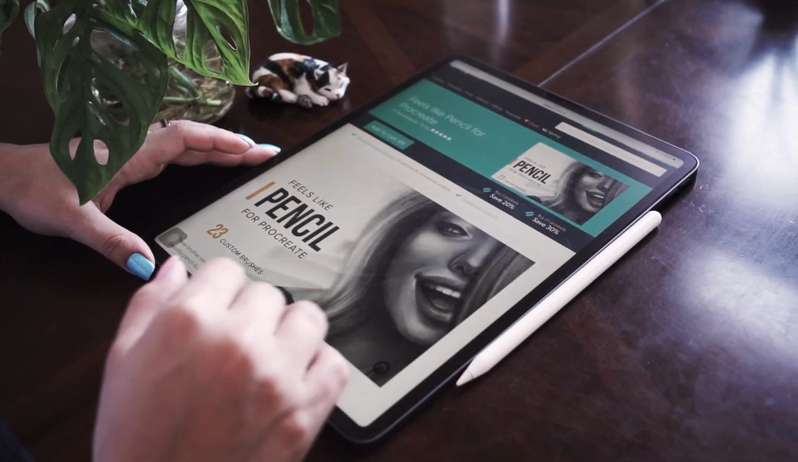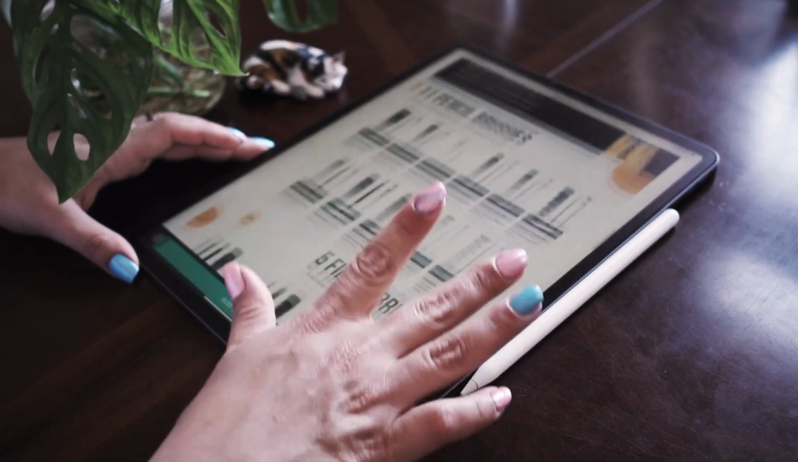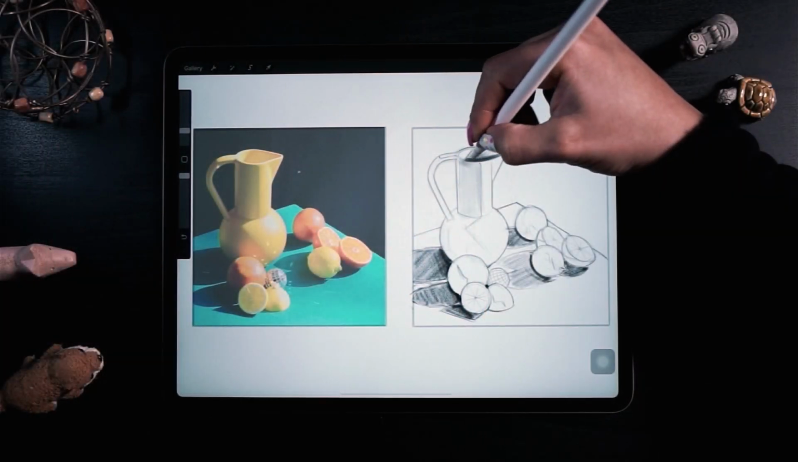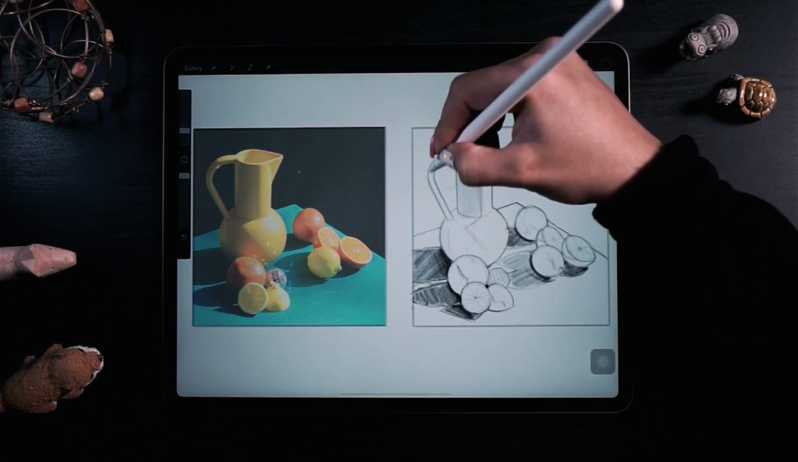I'll be using my Feels Like Pencil for Procreate brushes to start the rendering process. But you can use your favorite set of pencil brushes. With a soft brush, you can start to add values very softly.